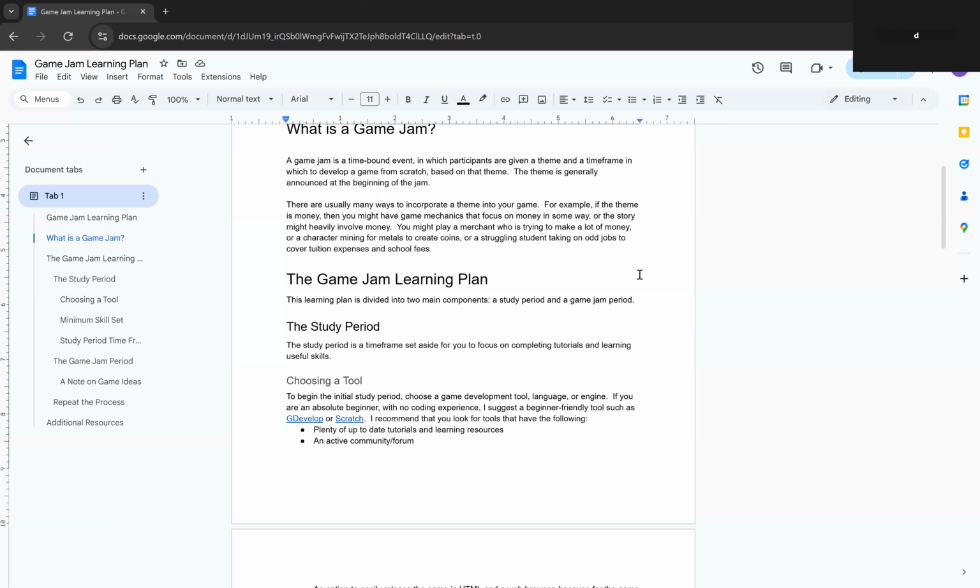So when you're starting your initial study period, you might be doing this and you've never used a particular tool before, so you need time to learn some basic skills in that particular tool. All right. So the first thing you need to do is actually choose a tool if you have not already. You can choose a game engine or a programming language or whatever it is that you want to use to make games. All right.